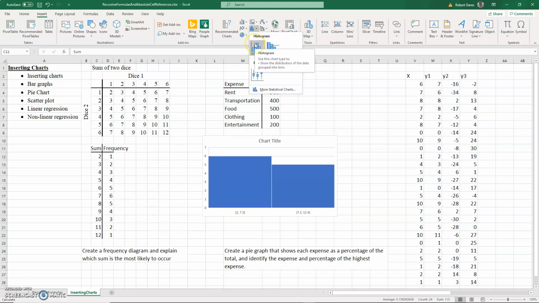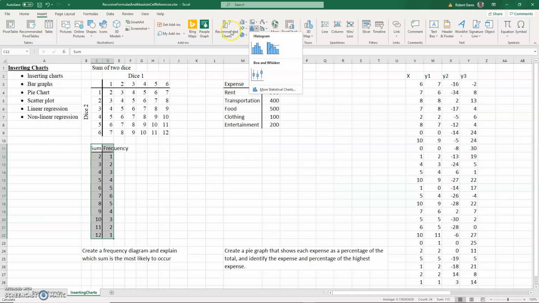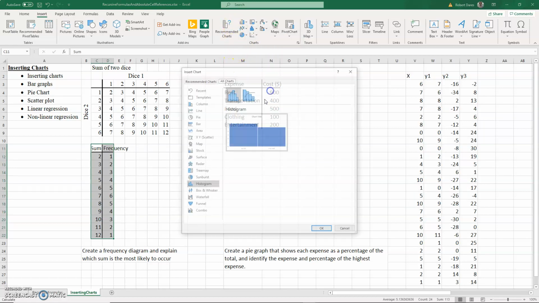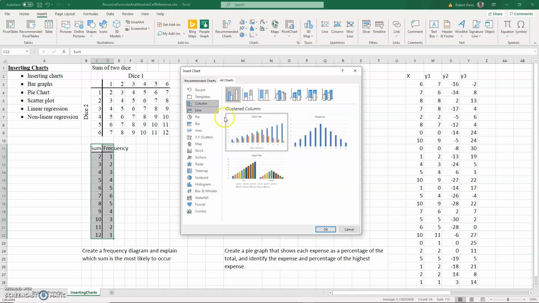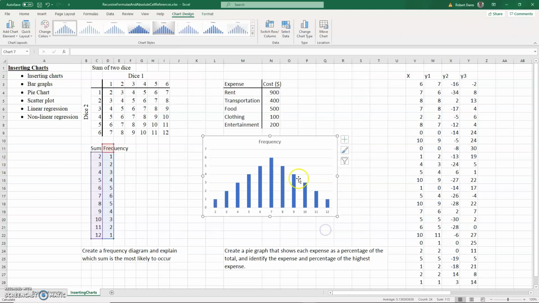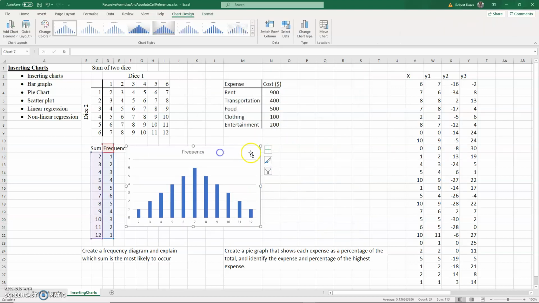For example, you've got bar graphs, and this is what we call a histogram. The difference being that with a histogram, there's no space between the bars. So a bar chart has space. You can also click on more charts if you want to take a look. This is what we call a column or a bar chart. This is what we're looking for. Okay, we're going to insert, and now we've got our frequency diagram.